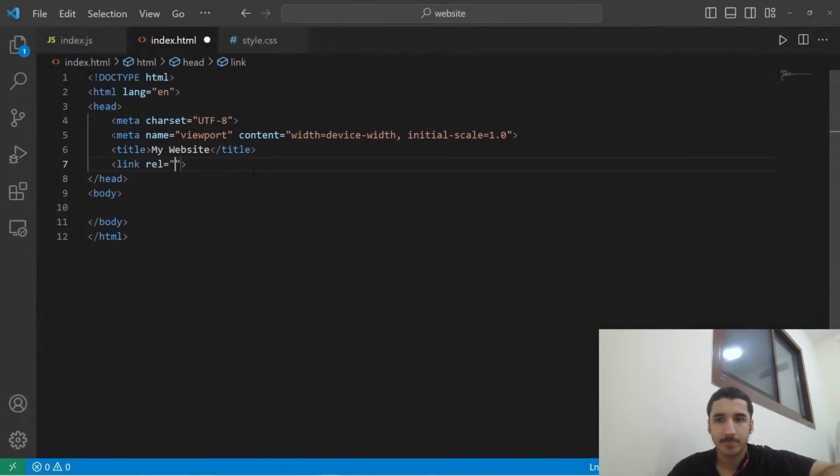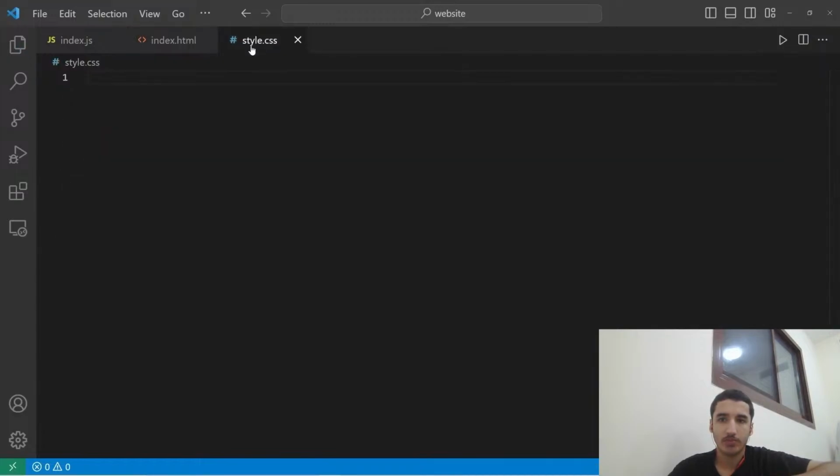Within the link tag, there is a relationship attribute, shortened to rel. The relationship will be style sheet. We are linking a style sheet. Then the next attribute we need is the href attribute. Where is the CSS file located? Well, it's right next to each other. We only need the file name. So we are linking the CSS style sheet. Now our CSS style sheet is linked to our HTML file.